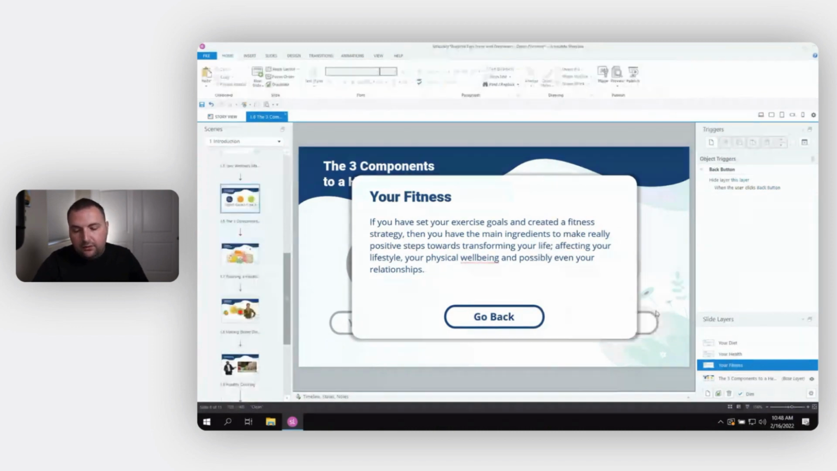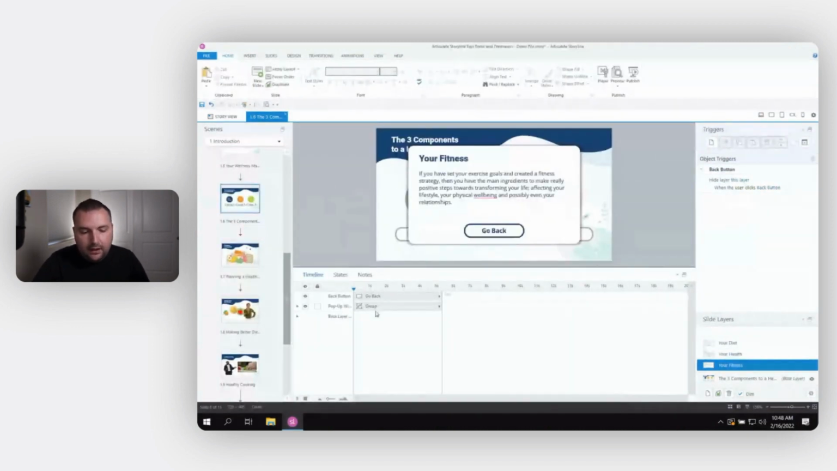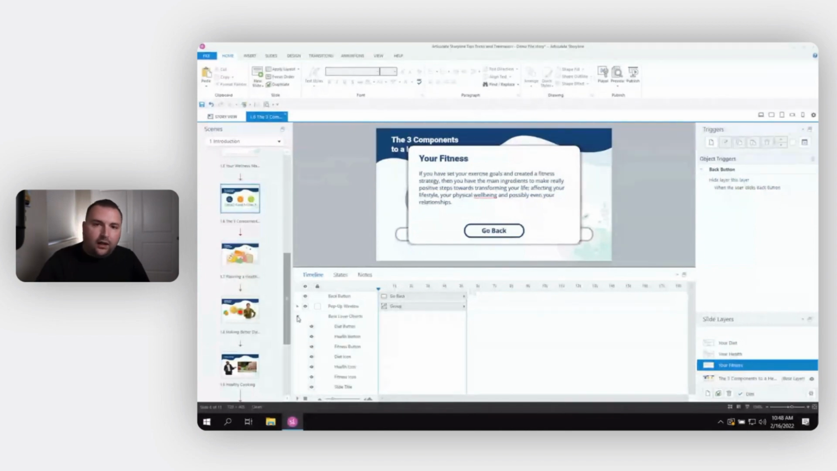Instead, one of the things you can do is, when you're on your slide layer, if you open up the timeline, you'll notice that there's one of those little arrows or carets here for your base layer objects. And if I click and expand this, while I'm on the slide layer, I can toggle on and off the visibility of any objects on a base layer. So let's say I wanted to hide those buttons. I can click and hide the type button, the health button, and the fitness button. Now you can't see them. And I can hide anything else.